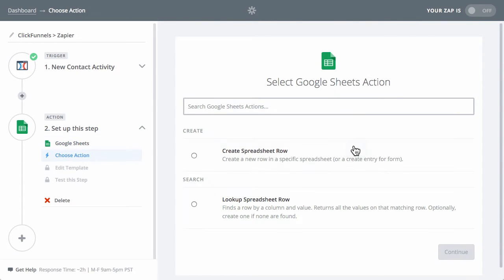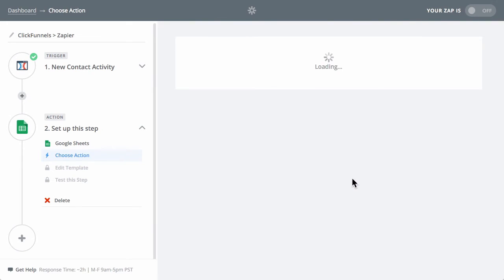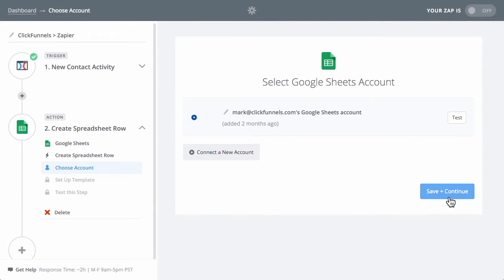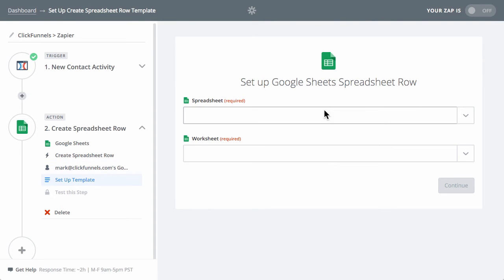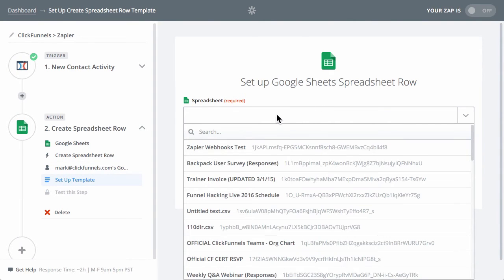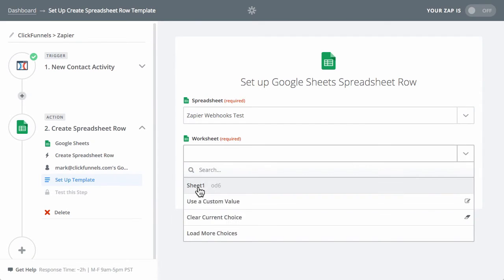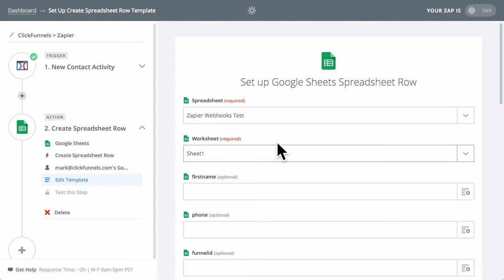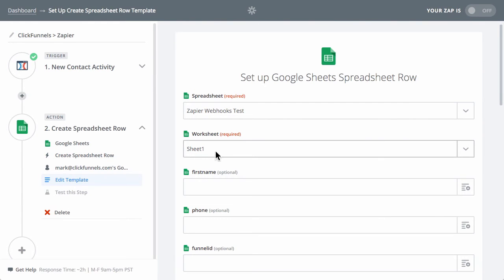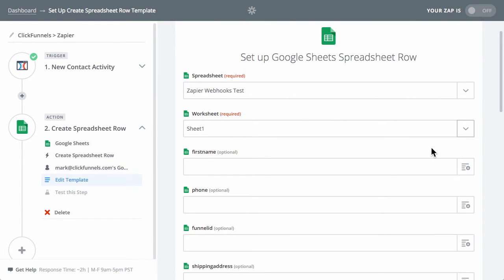You can actually just go through here and choose where you want that to go. I'm going to select Google Sheets. I'm going to create a spreadsheet row, and I already have my Google Sheets account connected. I'm going to click save and continue, and then I'm going to find my Google spreadsheet, and it's this Zapier webhooks test. That's the one I'm going to be using, and then I'm going to need to choose my worksheet. Now this could vary depending on the app that you're integrating with, but the principles are pretty much the same no matter which app you're using.